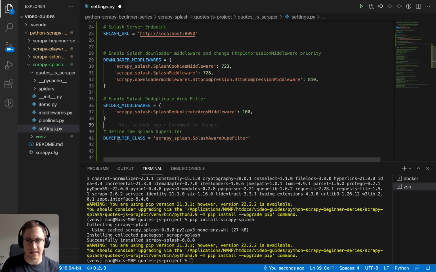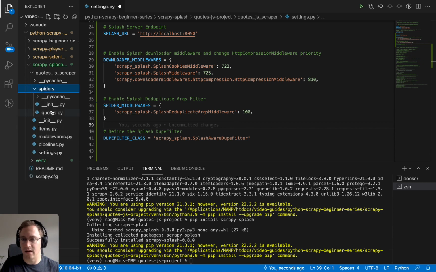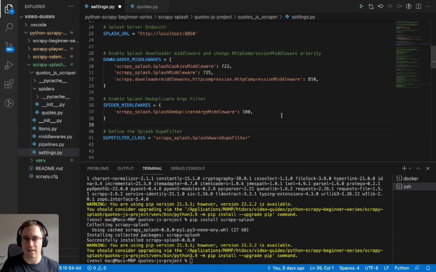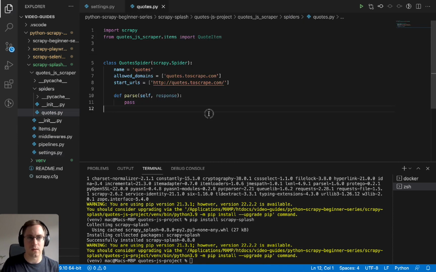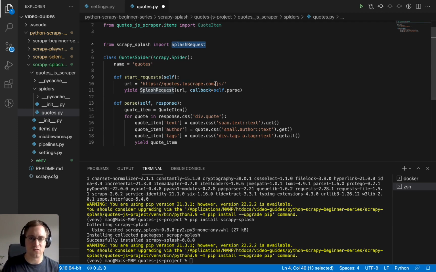And last but not least, our dupe filter class. So now that all that is done, we can quickly add in to our main spider, which is here. Just save the settings. So I'm going to be just pasting directly in. So obviously we're going to need to import the splash request, which is going to be making sure that the Splash server is used to render the URL correctly. And then once the URL is rendered correctly and sent back to us, the callback is what will be run.